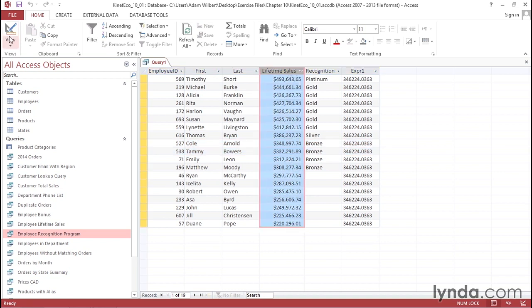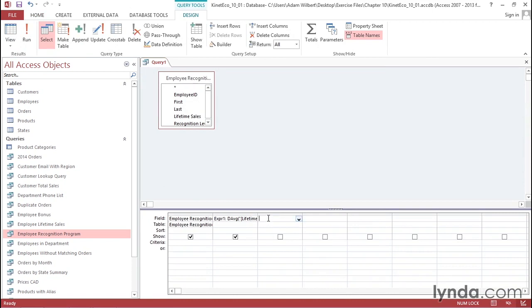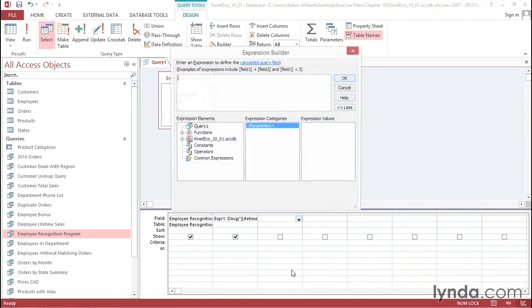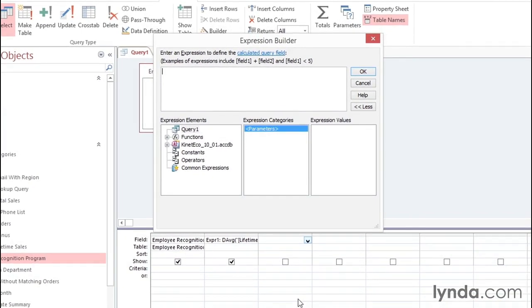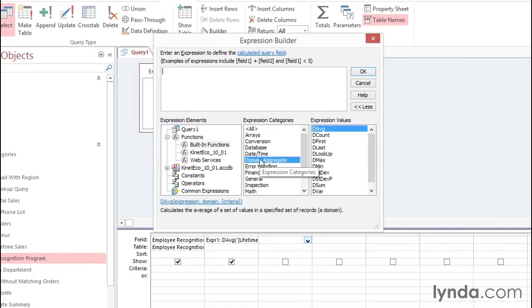Let's go back into Design View, and we'll add another one. I'm going to come over here, right-click, and say Build. This time, I want to find the maximum value in the lifetime sales column. To do that, I'll go into my Functions, Built-in Functions, Domain Aggregate, and we're going to find one called DMax.